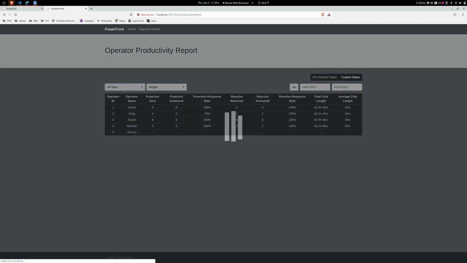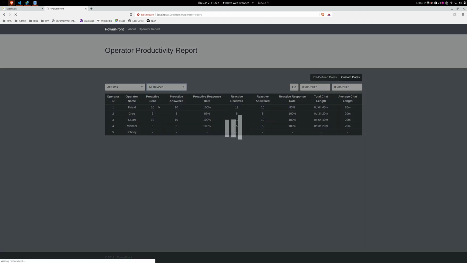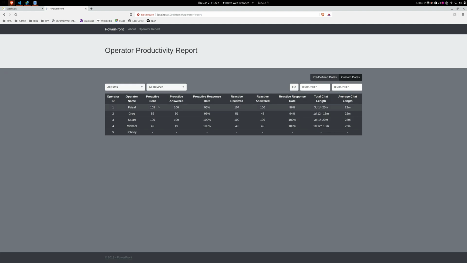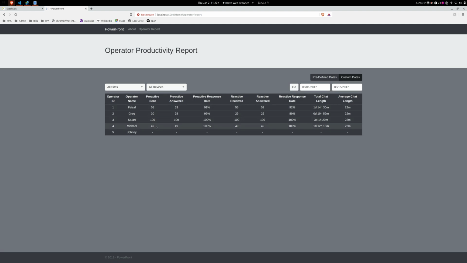If we select all sites and all devices, you'll see that all of the data is now included. Let's go ahead and shorten this window a little bit. Say the 1st of the month to the 15th. And you'll notice that the data changes because now it is only including half of the month.